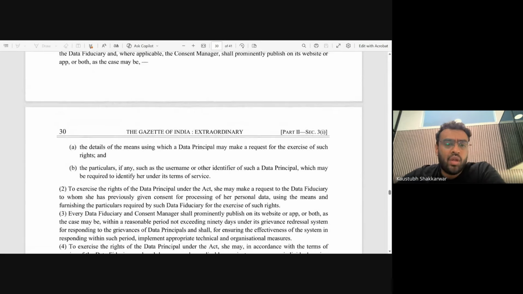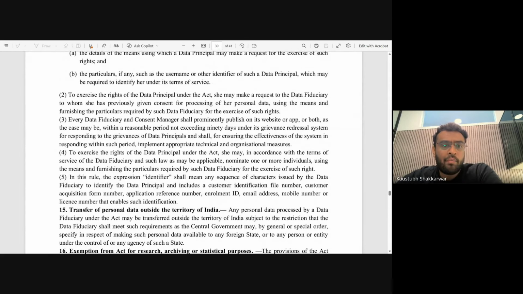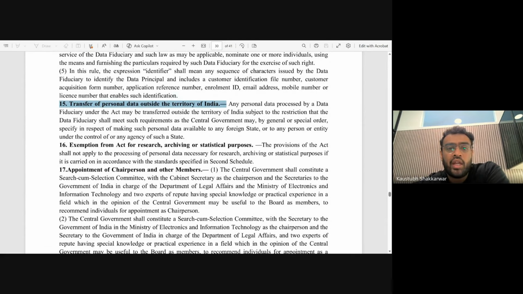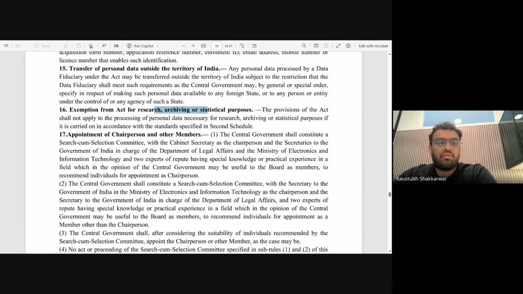This part one talks about what the consent manager should do, and part two talks about what the rights are and how they're supposed to be given consent, etc. This again comes from the rules, so I'm going to just skip through that. Transfer of personal data out of India is again expressed here, but it says requirements as the central government may agree on. So the exemptions also come from the Act.